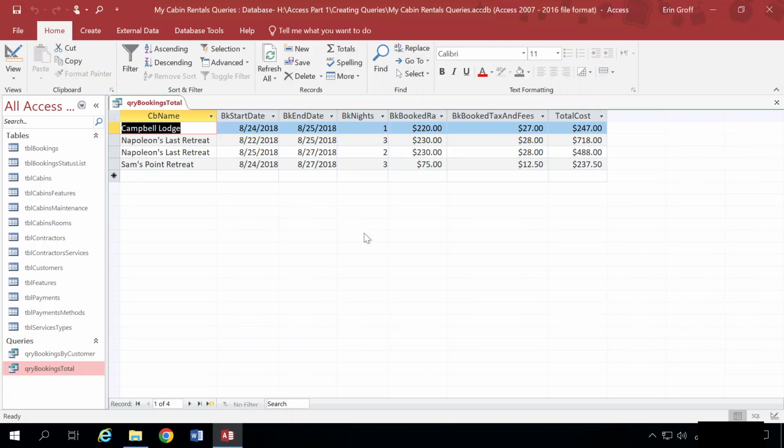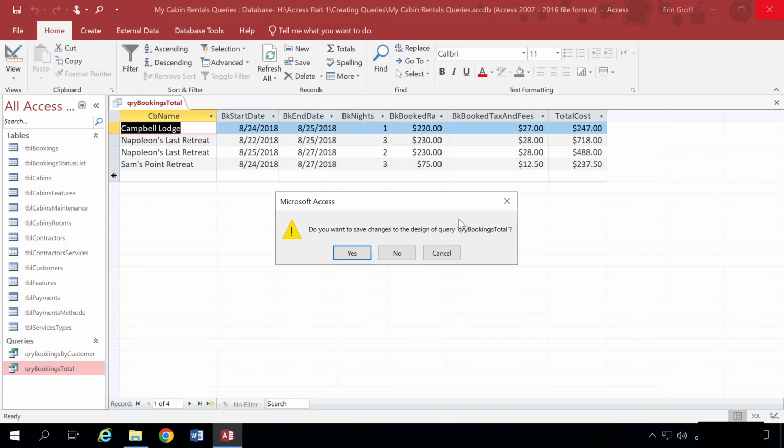All right, this is the last activity for lesson 3, so we can exit from Access. And if it asks you to save your query bookings total, just click yes.